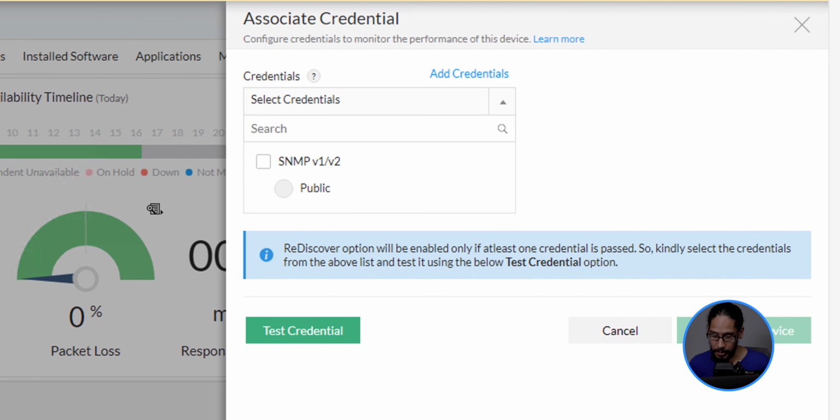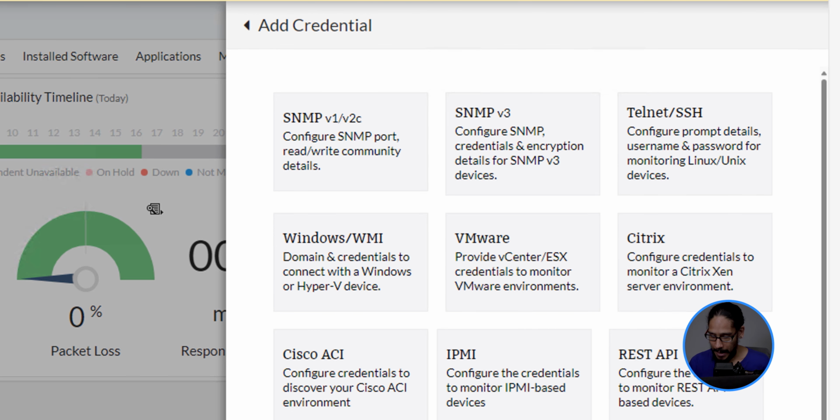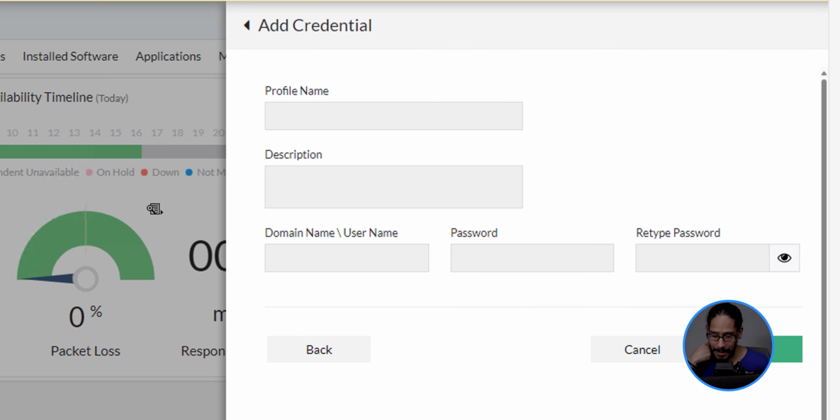So we don't have any credentials. We're going to click on add credentials and choose what type of credential. It is a Windows machine, so we are going to select Windows/WMI. We're going to click on that. And we need to provide the following information. So let's give it a name and provide a domain name, a password, and retype the password.